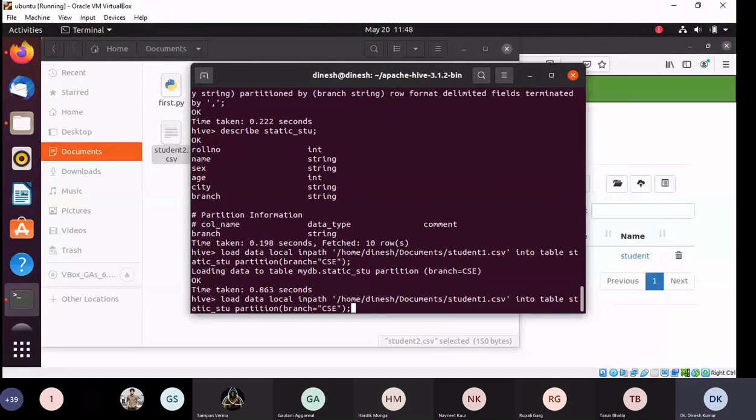Now I will change this to IT. Let me change the second file first. Here we have to do everything manually, so that's why we have to write all the commands. And then I want to create another partition on IT.